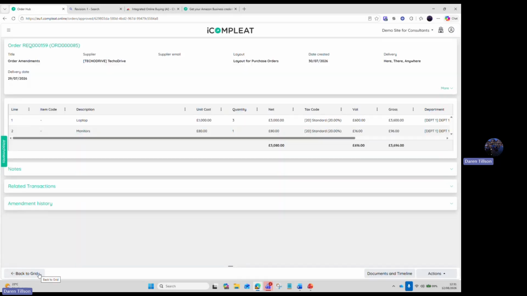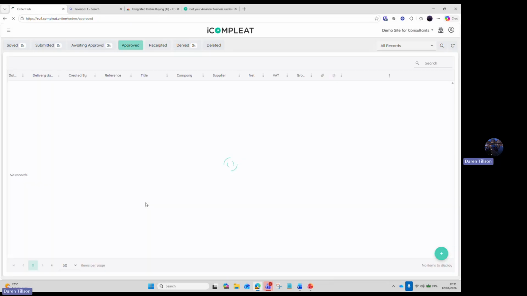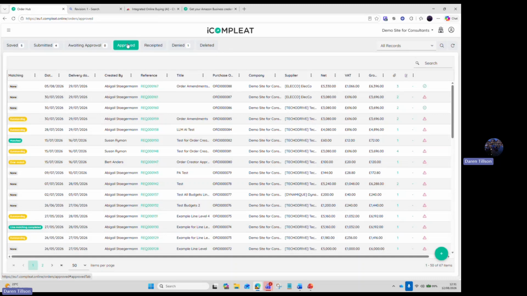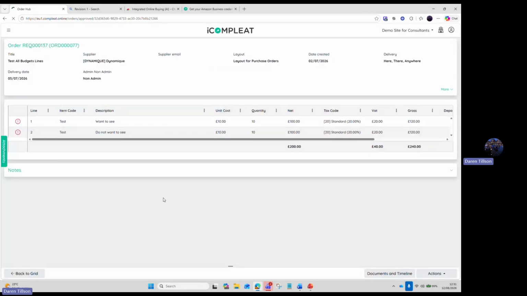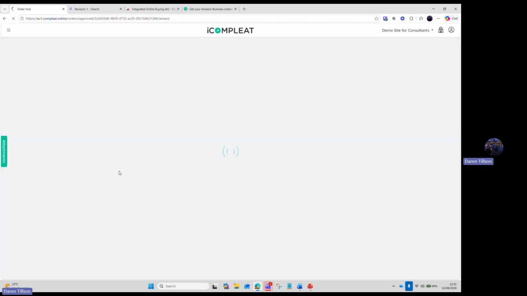Now to make the amendments, very nice and simple, all we'd be looking to do, any approved order, or currently it is receipted as well, I think, but certainly any approved order, we'd be looking to come into it, actions, and we'd see there's an amend functionality sitting right there.